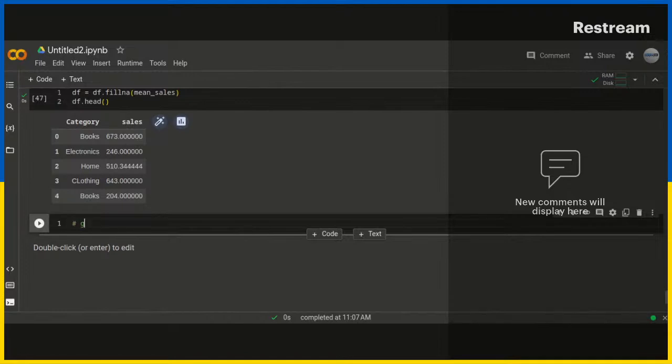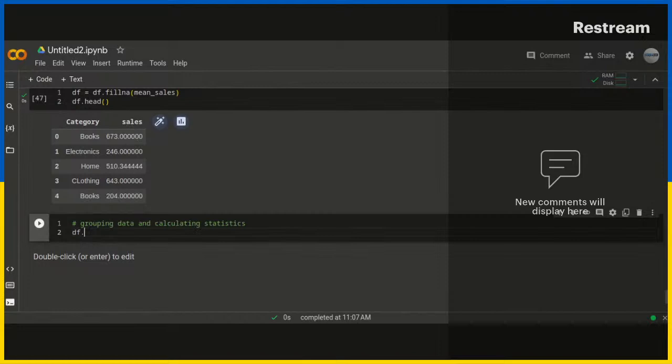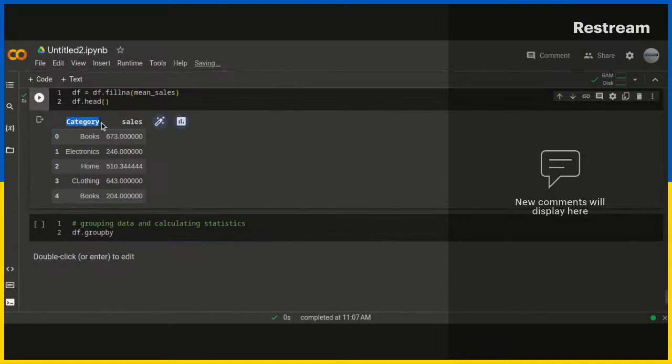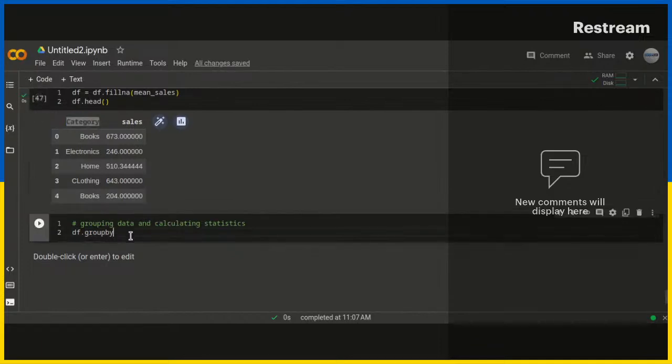Now let's group the data and compute statistics. First, let's apply the group by method. There is a group by method. By what column are you going to group? In this case, I have categories, books, electronics. So I'm going to group the category column. So I just pass this group by category.